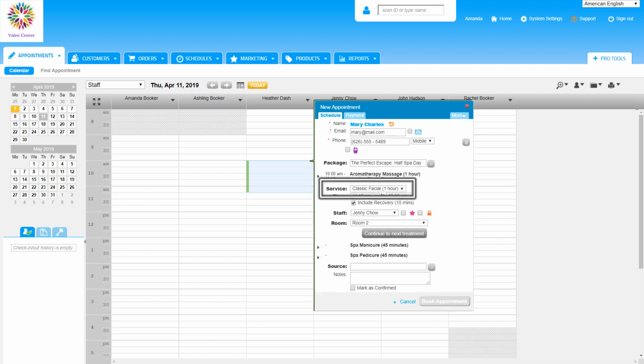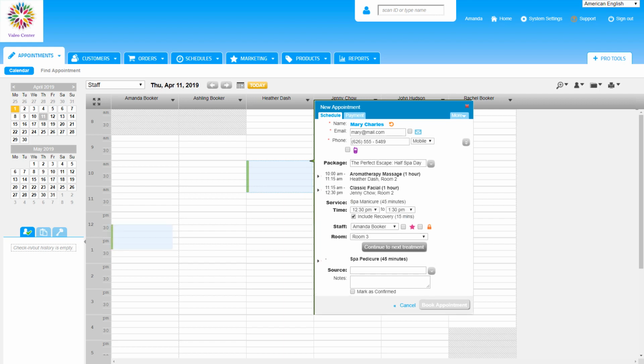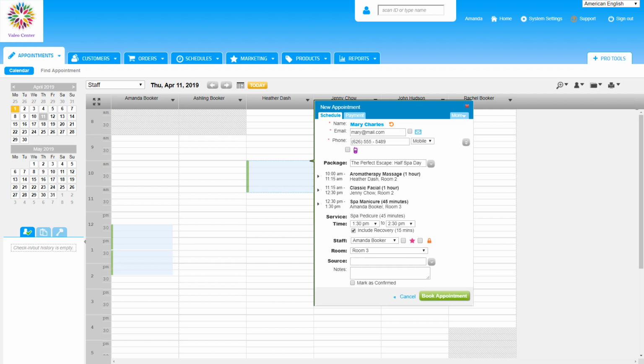This is the service with the substitution, which we can tell because this is a drop-down menu. If we wanted to switch the original service for a substitute, we can just use the drop-down to choose the other service and click Continue to Next Treatment. We will continue to go through all the services of the package by clicking Continue to Next Treatment. Once we've gone through all the services, we can click Book Appointment.